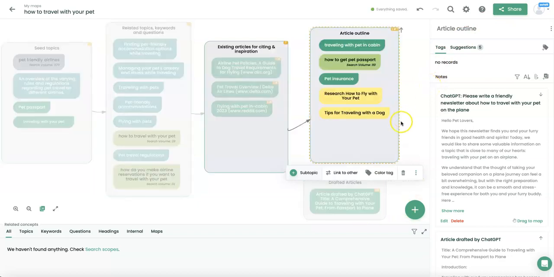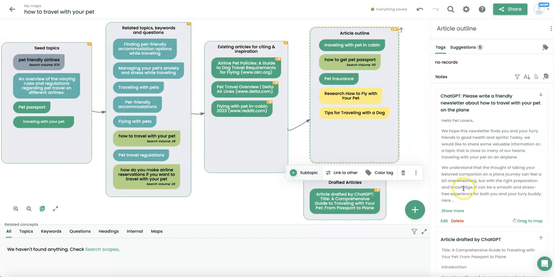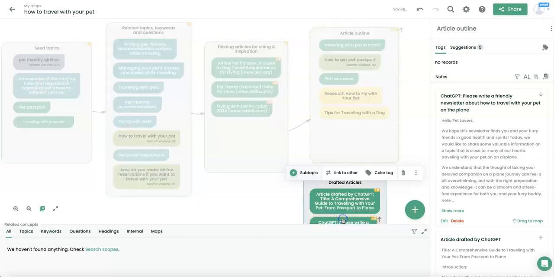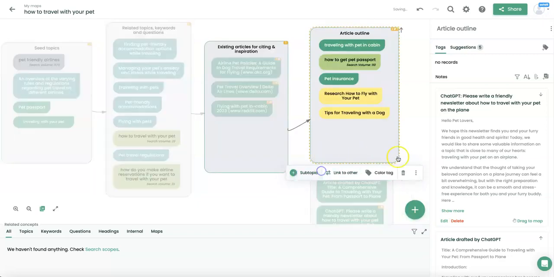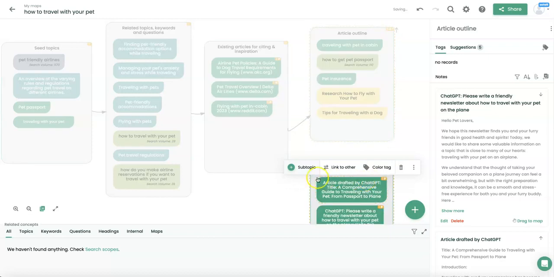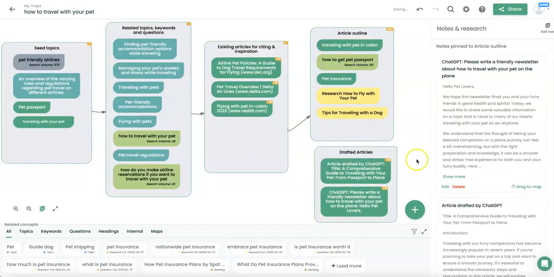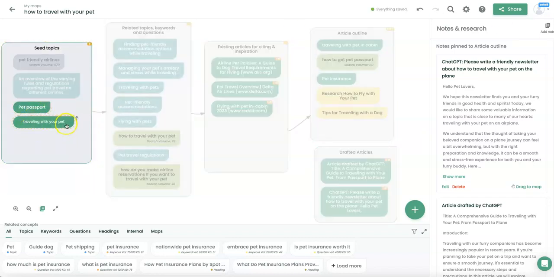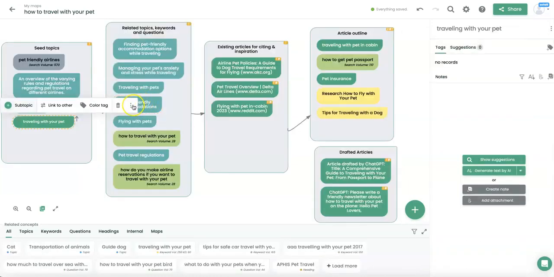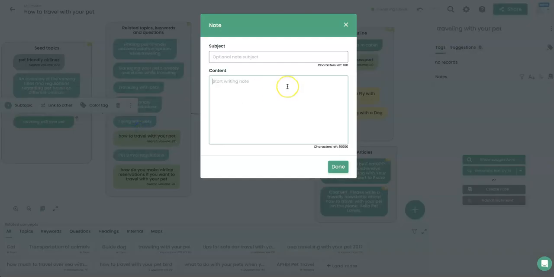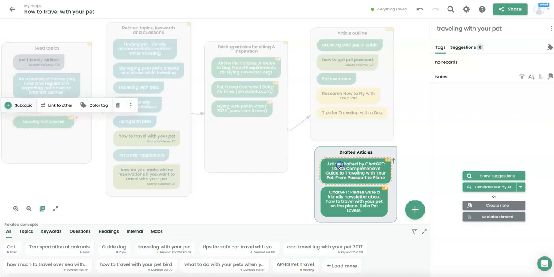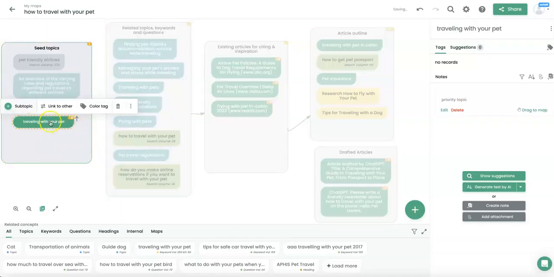Now that we have, for example, this newsletter, we can drag it to the map and we have another good one here. Right? Drafted articles. We can also add notes this way. You'll click here on the concept, the 3 dots, add note to it. Priority, topic, something like that. And you can see that your concept has a note right now.